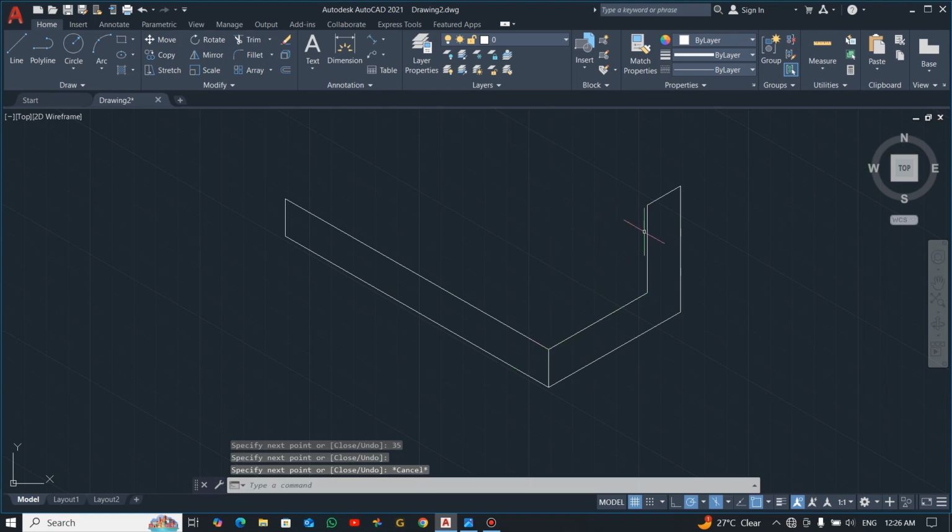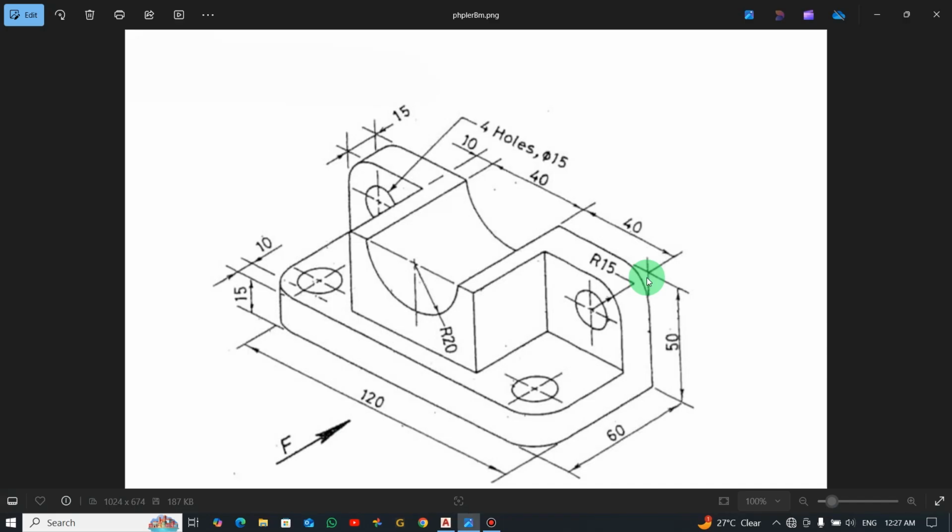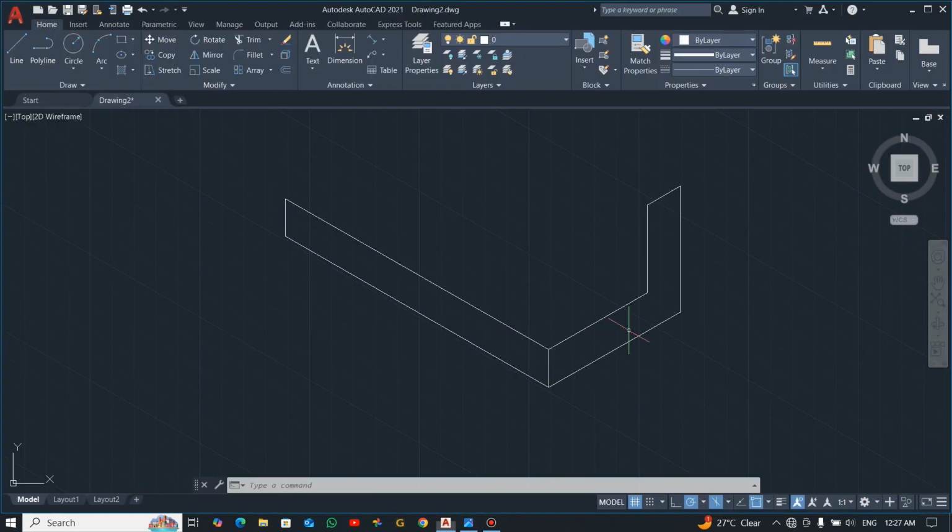Now how did we get 35? The total height of this is 50, and the height here is 15. So when you subtract the 15 from the 50, you get 35. Okay, now the same thing over here. Let's see how we will get the dimension over here. This side is 40, and this side is 10. So when we subtract this 10 from this 40, you get 30 here. So just pick your line command and then draw from here just 30.